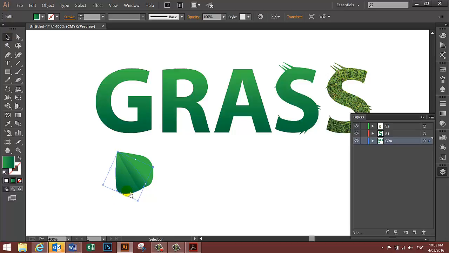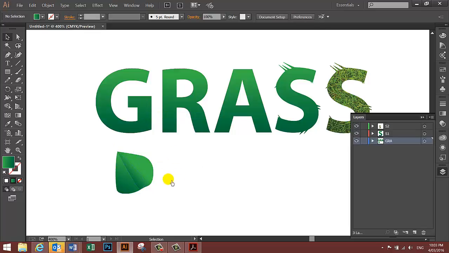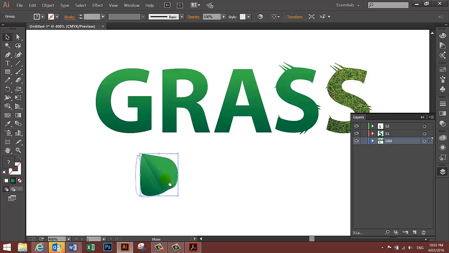To select one half of the leaf, hold the Shift key down and select the other half so they're both selected. Right click and select Group. These should now move as one leaf unit.